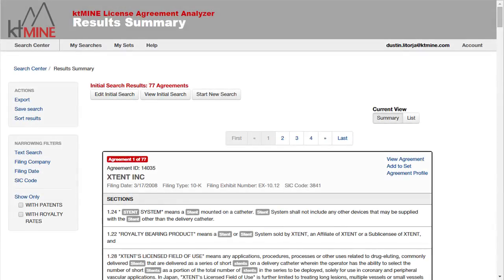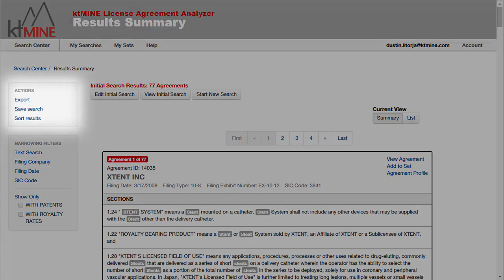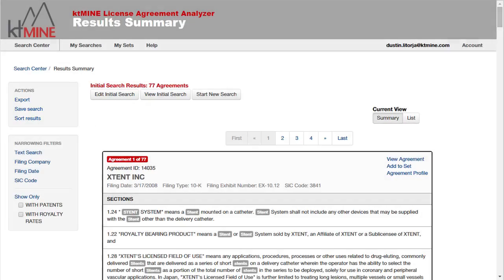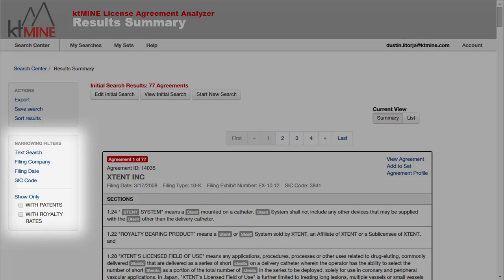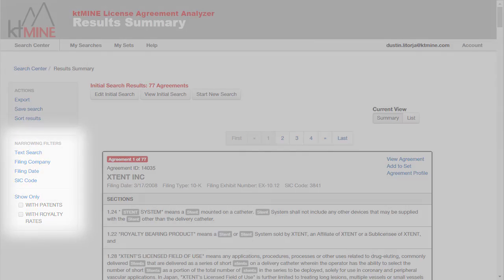After applying available search filters and clicking Submit, users will be navigated to the result summary, which provides agreement summaries for each matching agreement. On the left navigation panel, the ability to export, save, and sort are available, as well as additional options to help narrow down search results. Checkboxes are also available to filter for agreements that contain disclosed patents or agreements with disclosed variable royalty rates.